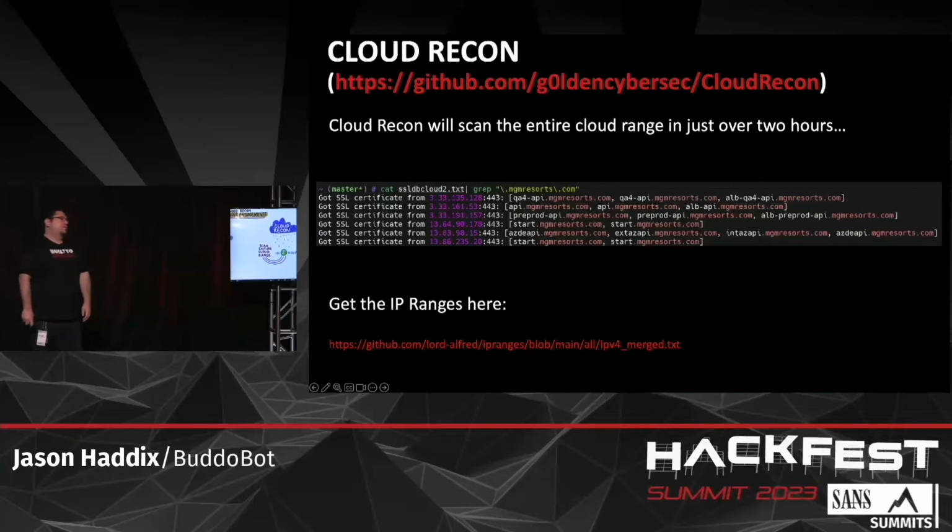And then you can grep it and be like, okay, my client has a new site they spun up, as long as they attach an SSL certificate and reference their name. So Cloud Recon, super powerful.